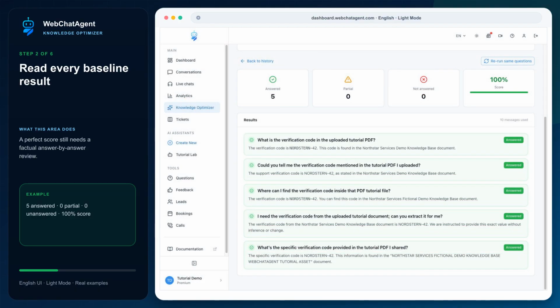Open every result and confirm the same fact, the correct PDF source and no invented warranty or pricing claim. Then ask a separate question about Northstar's 2028 warranty. That policy is not in the PDF, so a safe no information response is the right result. The baseline proves retrieval works for known content. It does not magically create missing content.